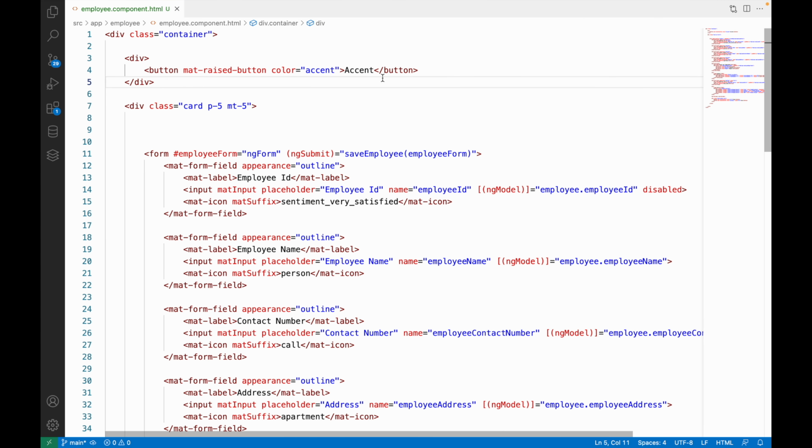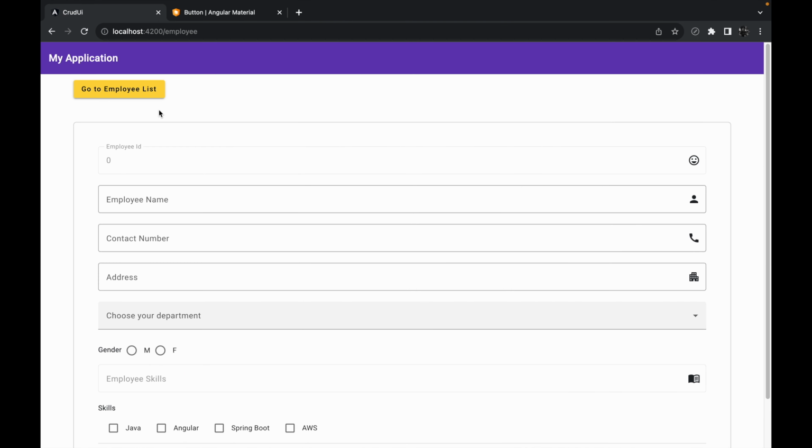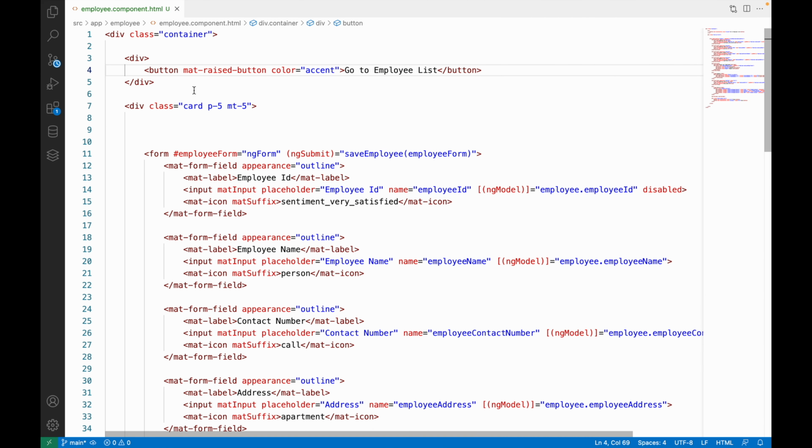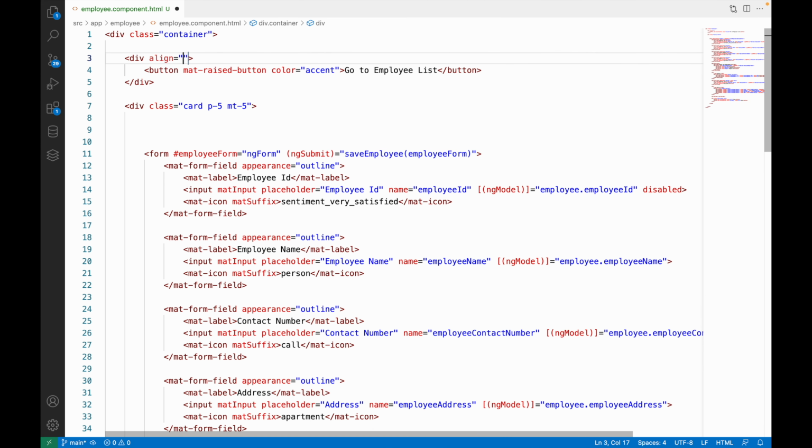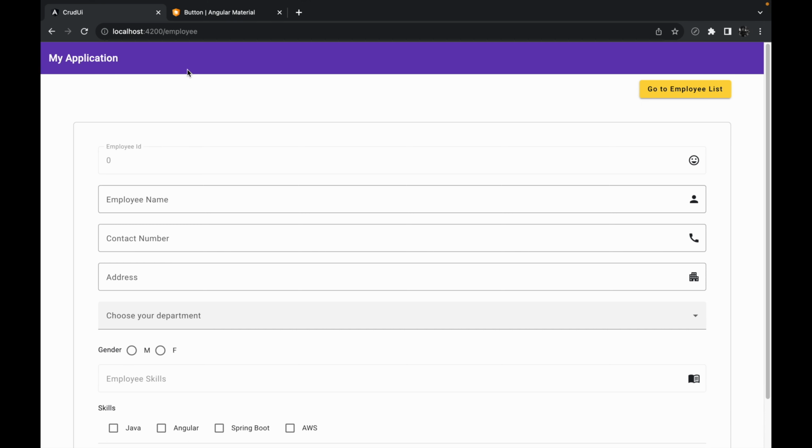So I want to change the text. Let me change the text to "Go to employee list", something like this. And I just want to change its alignment. I want it on the right hand side section. So we can just give one property, which is align equals to maybe right, something like this. And yes, now it is looking perfectly fine.